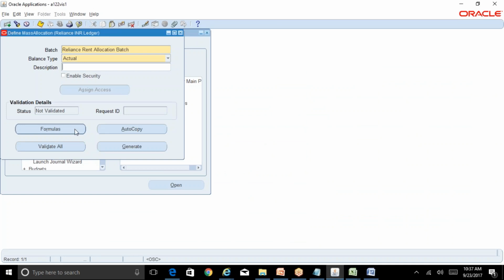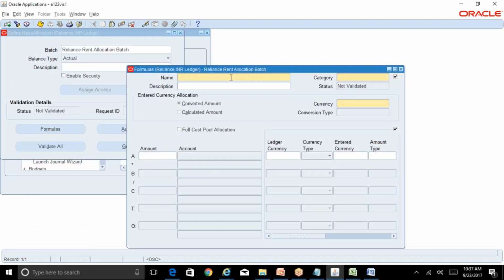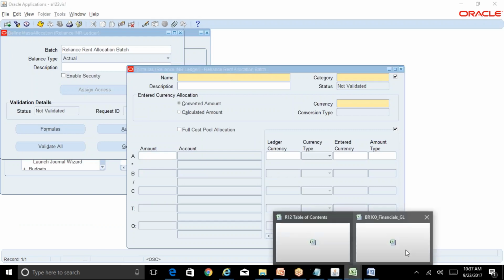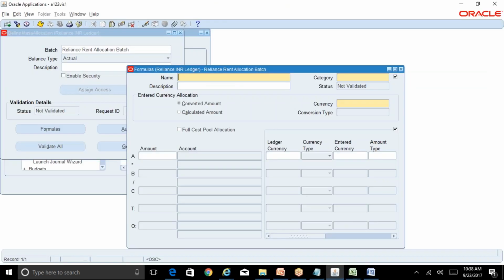Okay, click on formulas. And what is the journal entry name? What is the journal which you want? What is the name of the journal when the system is creating this journal entry? When the system is creating the journal entry, what is the name which you want for that particular journal entry? So you can say rent allocation journal.